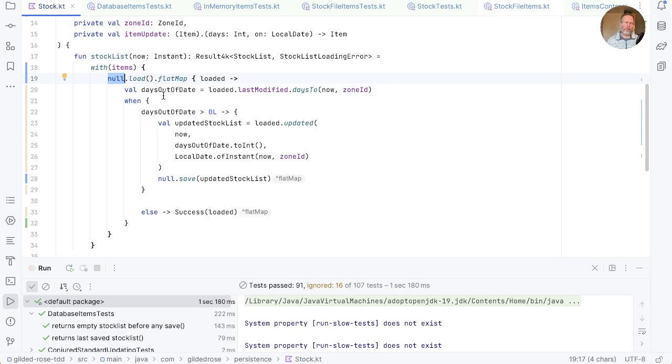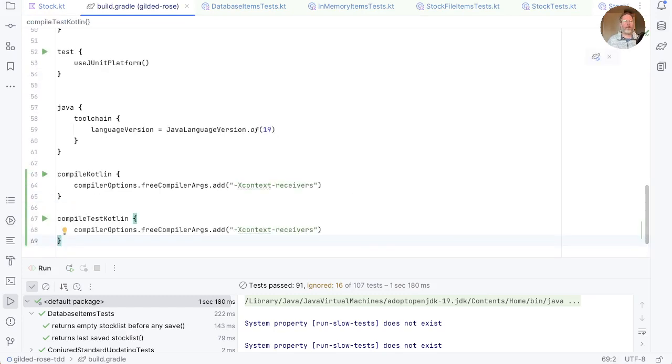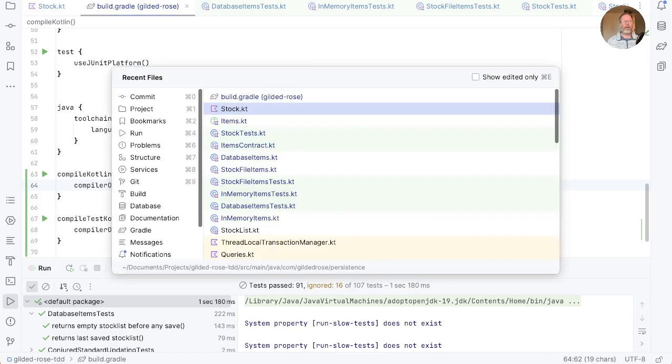Okay, enter context receivers. And in order to use those, we have to change our build.gradle to allow the experimental use of them. So here we are, and a little bit of research shows that we need to add something that looks like that. So we're adding experimental context receivers to the free compiler arguments of compileKotlin and compileTestKotlin. We'll load that. And now we're going to have to do some more fixing up by hand. We'll go back to our items.